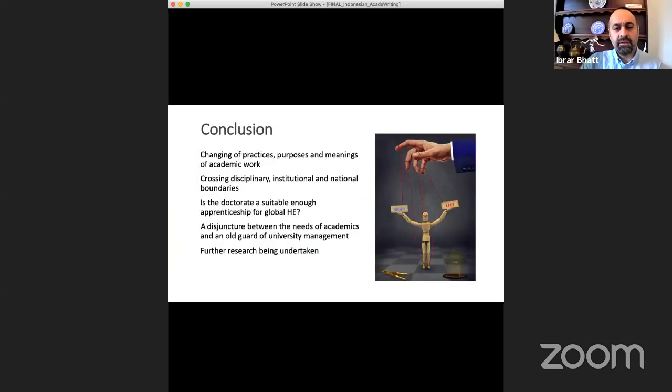So concluding, what it means to be an academic in Indonesia and what it means to be doing academic work has changed radically over the last 10 to 15 years. And so that's what we're trying to capture here. Changing practices across disciplines, across institutions, and across the whole of the country.